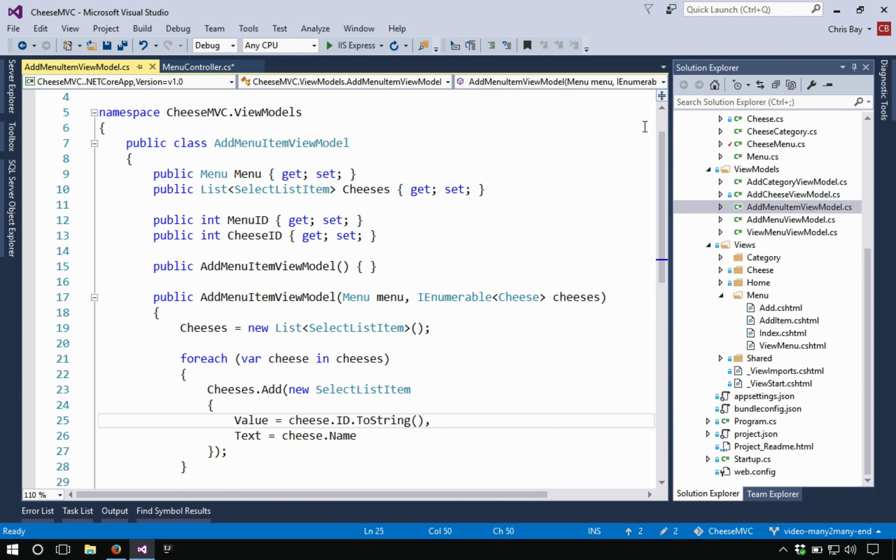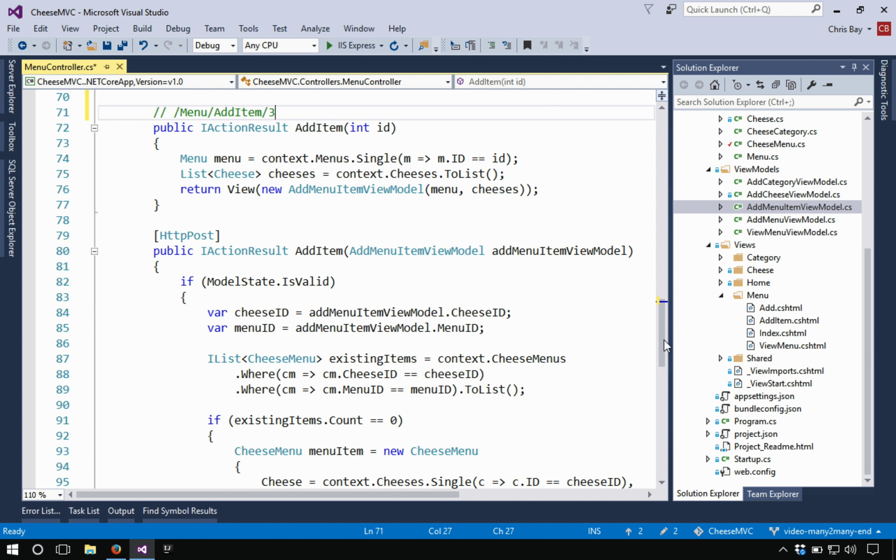So that's our add menu item view model. Let's go back to our controller and see how we use it to render the form and process the form.